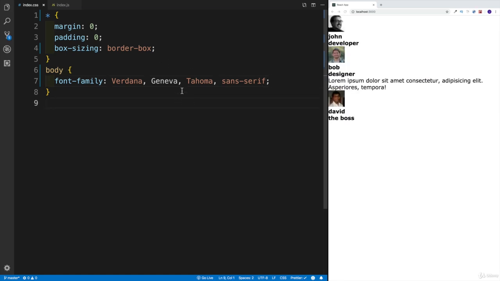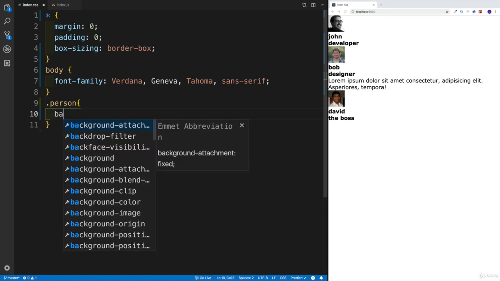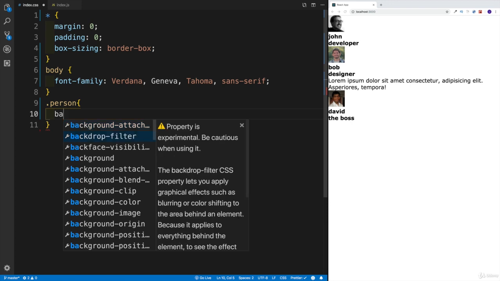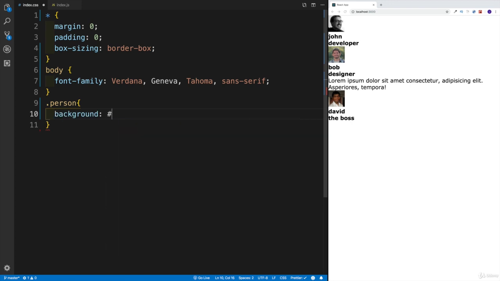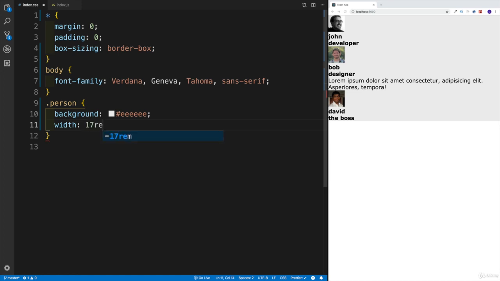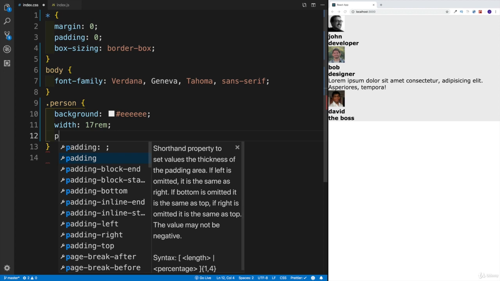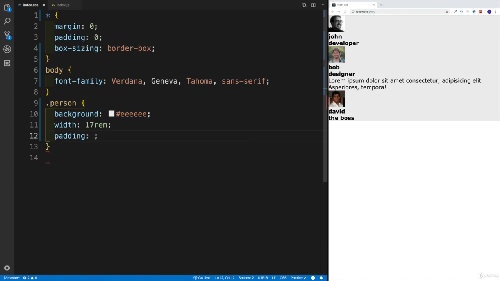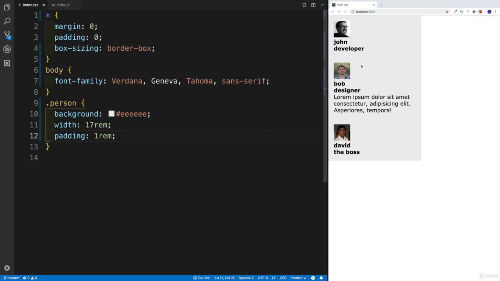I have my fonts. And then let's start styling the person. For the person, I'm going to say that the background is going to be, I don't know, #EEE. That would be my background for the persons. Then I would like to set up some kind of width. So I'm going to say width is going to be 17rem, as well as some padding. And the padding is going to be 1rem all around. And now this would be my width, as well as a little bit of padding all around.